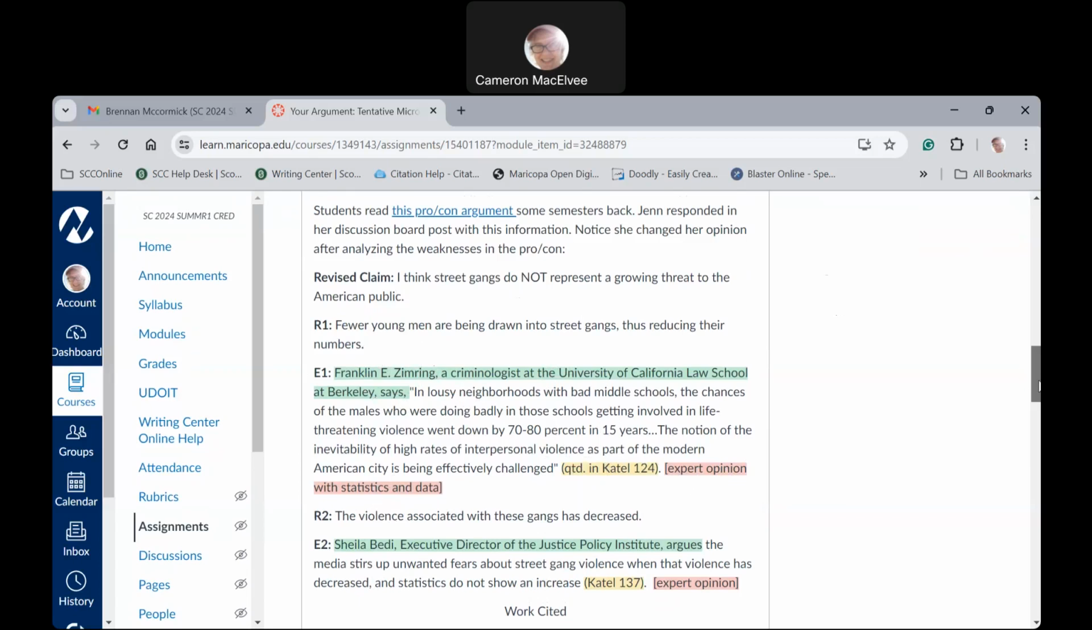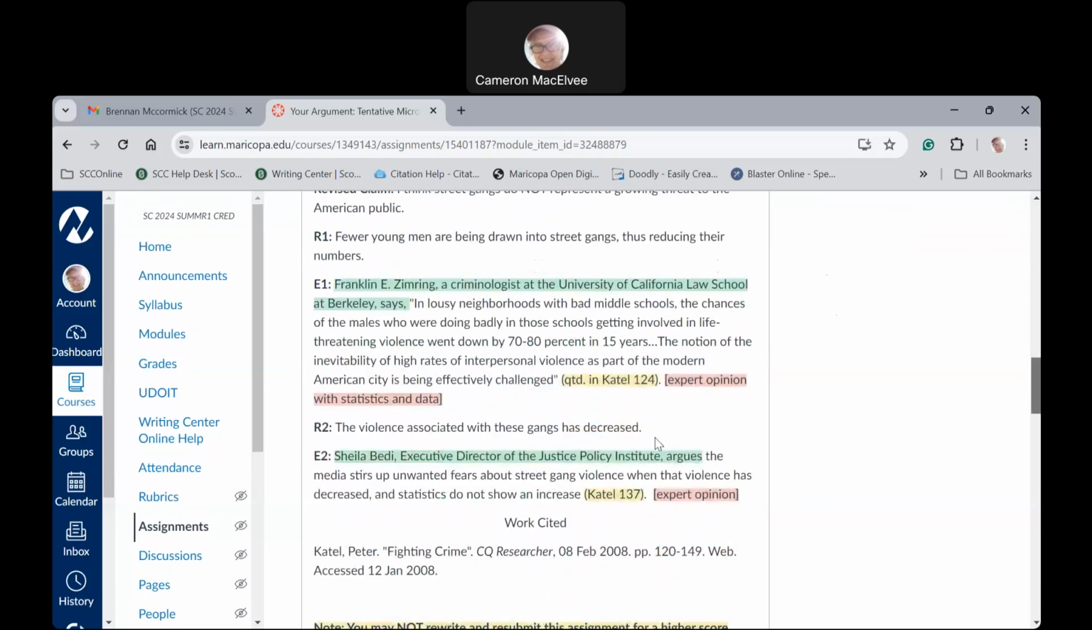Her second reason, again, the violence associated with these gangs has decreased. She didn't just have that in her head. It was through her reading of the pro-con and the rest of the report. She put it into her own words. She gives evidence. Now, in this case, her evidence is coming from her pro-con. She identifies the con side of the argument, the person making the argument, first and last name, as well as their title. It's always listed there in the pro-con. And then the signal phrase argues, literary present tense.